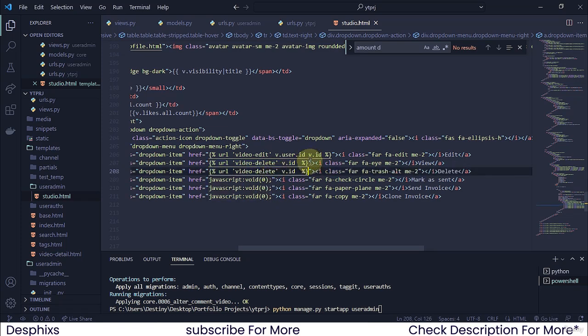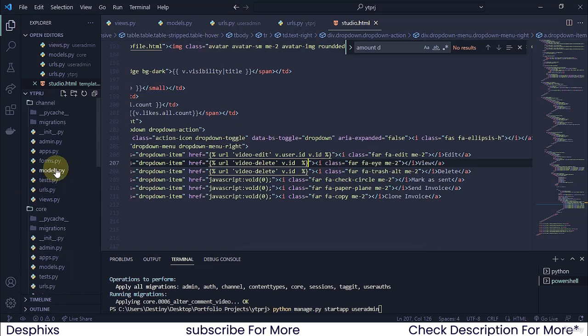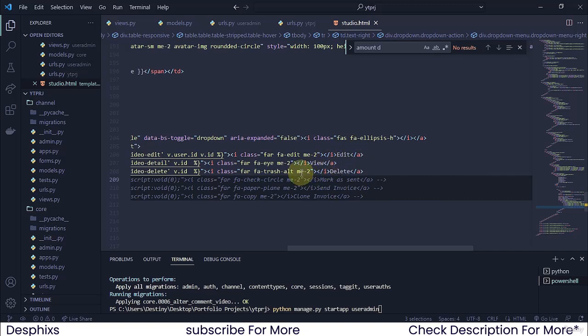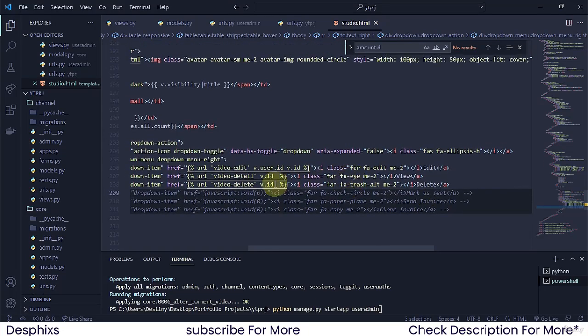So I'm going to paste this down here, and whenever we click on the views, we don't want to see that. Okay, view, this one is supposed to go to the video, so I'm just going to open up my URL. Actually that is going to be in the video detail, so this should be video detail, and just passing video.id, and that should work perfectly well. What else do we have? Mark as sent, invoice, clone invoice. I'm gonna close up all that. So edit, view, and that's looking pretty cool.